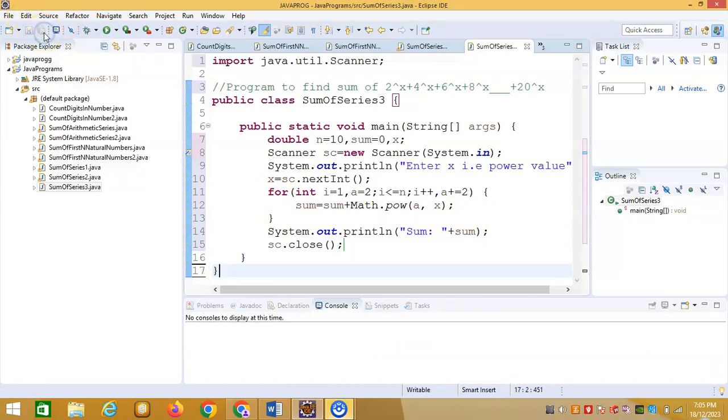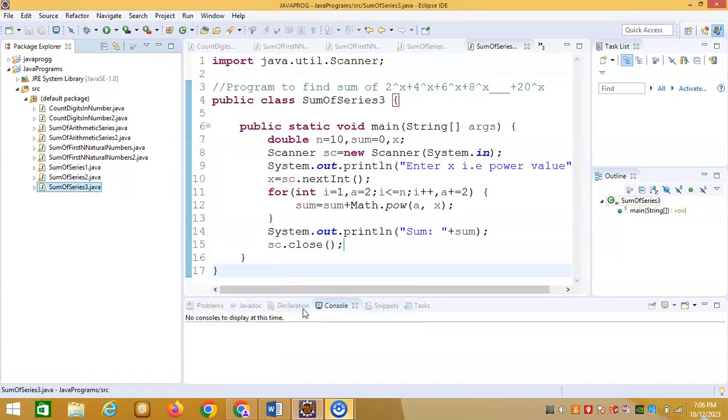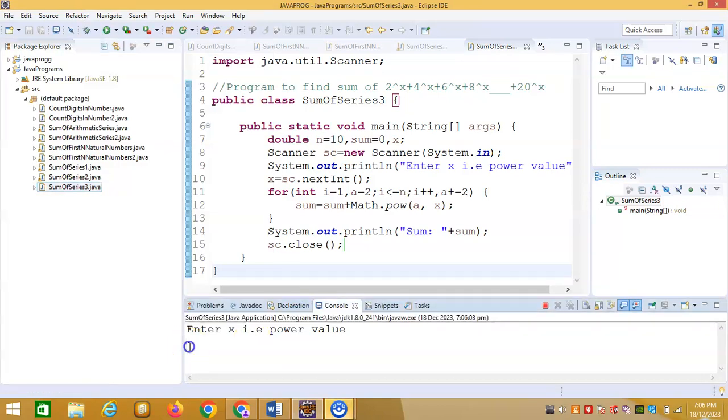So let's save this and let's run this. So let me enter the same values as we have seen previously. So the power value is 2 and sum is 1540, which is wrong. Sorry, which is not wrong, which is right. Because here the n value we are taking as 10. So if we add 2 power 2 plus 4 power 2 plus 6 power 2 till 20, this is the sum that we are going to get.